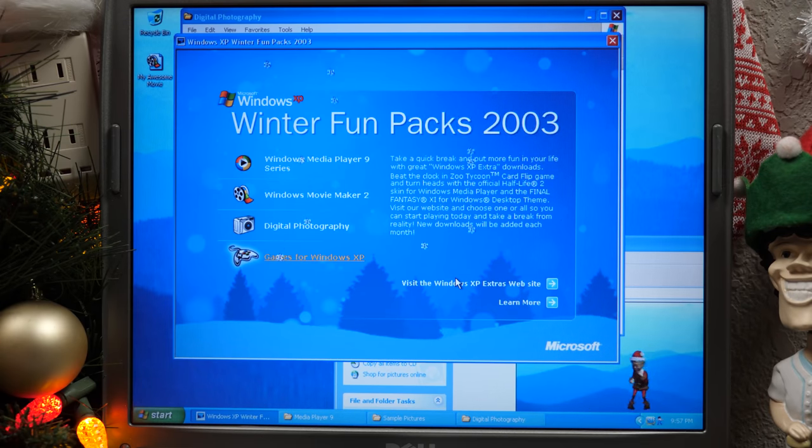Like, for example, a Half-Life 2 Windows Media Player skin that I did not know about prior to recording this, and it sounds really cool. You also have a Final Fantasy XI desktop theme, also had no idea that that was a thing, and Tron 2.0 bonus levels. So that's actually content for an actual game. And the only complete game in this pack was Zoo Tycoon Card Flip. That could be downloaded as well. Those were the four initial offerings, but as it says right here, new downloads will be added each month.